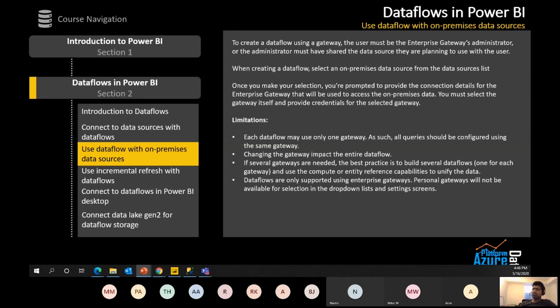Each data flow may use only one gateway. As such, all queries should be configured using the same gateway. So this is a very important limitation, that you cannot have multiple gateways. Each data flow may use only one gateway, but this is not a limitation in Power BI. This you also have to remember, that this limitation is only with data flow. But each data flow can have one gateway.